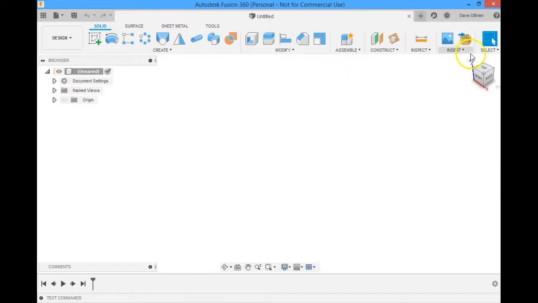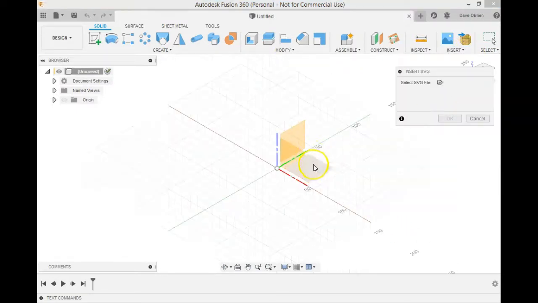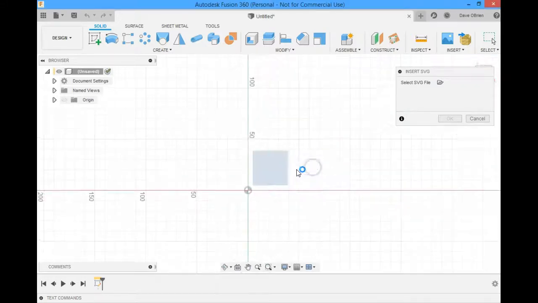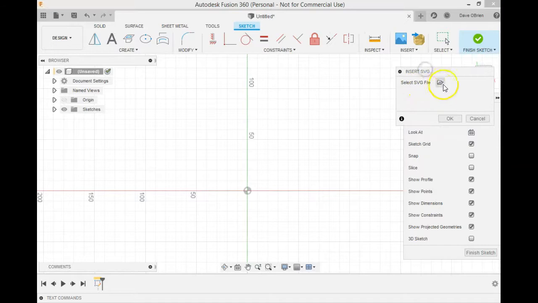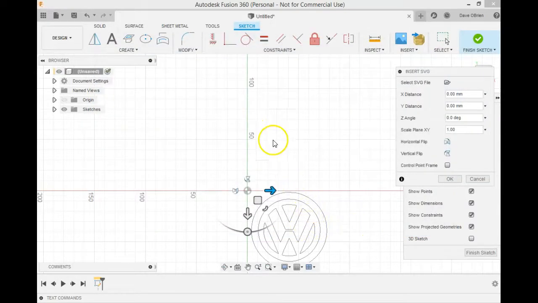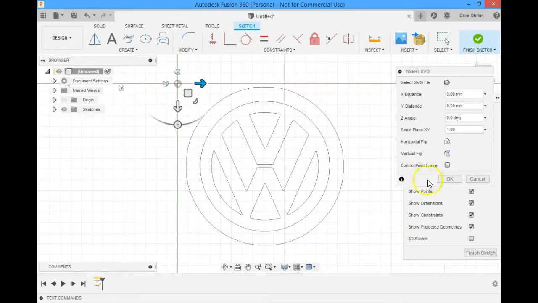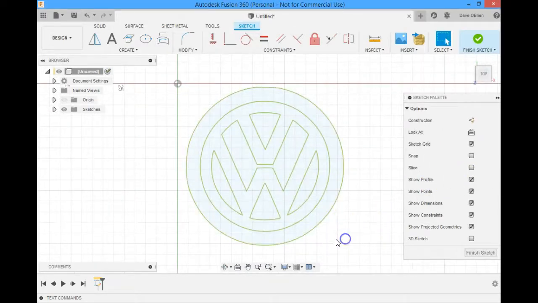We're starting up with a new document. We're going to say insert SVG. SVG is going to need a plane or a sketch to insert into, so we're going to select that plane there, and then we're going to select the SVG file from my downloads folder, the VW logo SVG, and open.